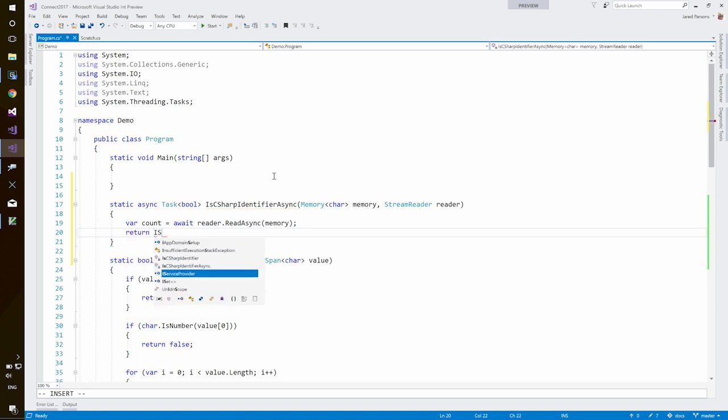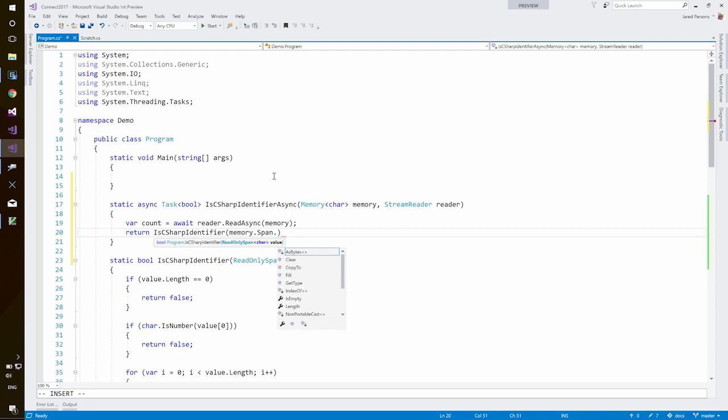So we'll just call it C#. Now we'll just pass this value to the C# identifier method. We will grab the Span off of it and slice it down to this count method. And here, now it's all held together. We have an async API using Memory<T>, which is plugging directly into our synchronous method. And this is a great example of how you can combine synchronous and asynchronous APIs to give a nice uniform API for all of your consumers.